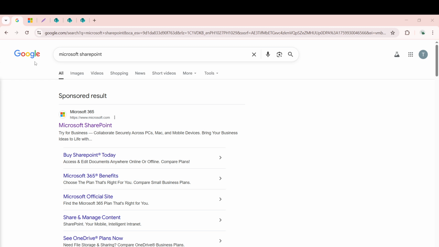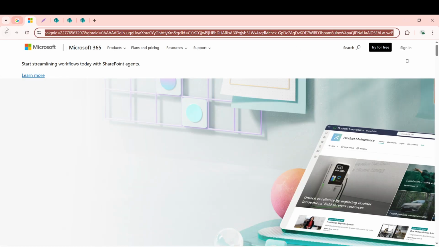First things first, open your preferred web browser. It could be Chrome, Firefox, Edge, or any other browser you like to use. Once your browser is open, navigate to the search bar and type in Microsoft SharePoint. Press Enter, and this should bring up a list of search results. Click on the link that directs you to the official Microsoft SharePoint website.